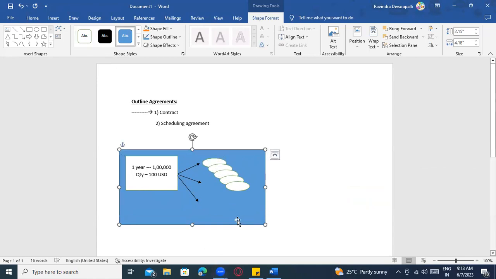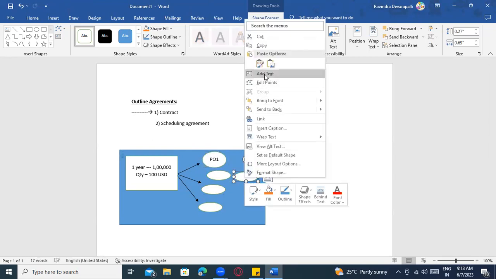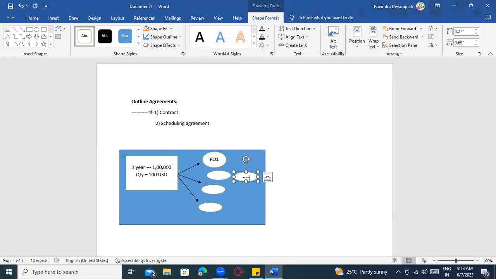So I'm not saying when it is required; I can tell that only when I am creating the PO. Clear? So PO1, PO2, PO3, like that you can create a number of POs until the quantity is fully consumed as per the agreement, or until the validity period ends. Based on that we can create a number of POs.